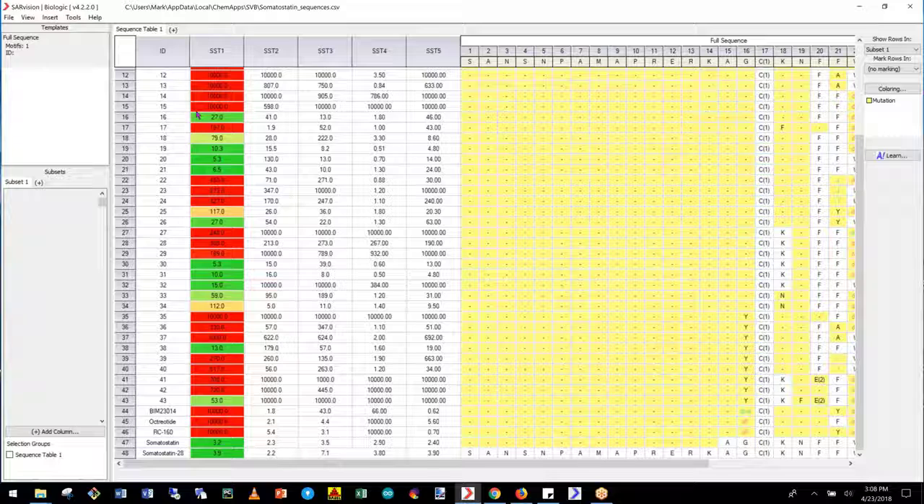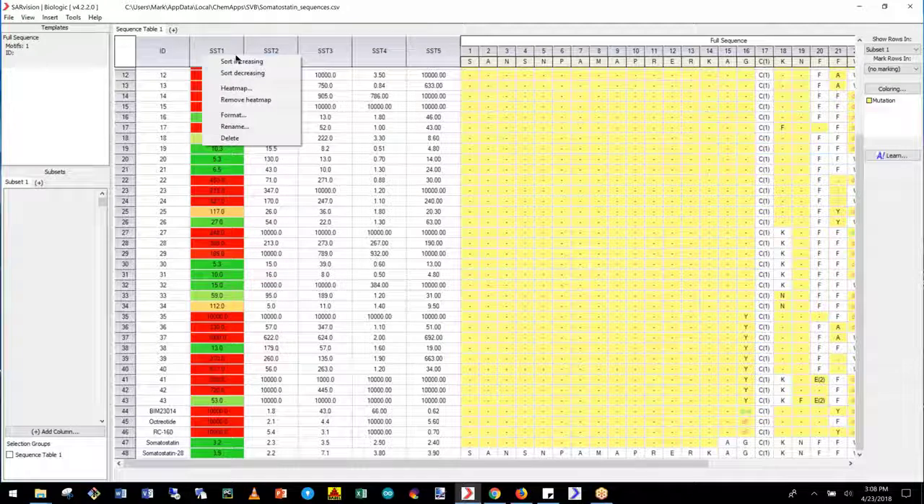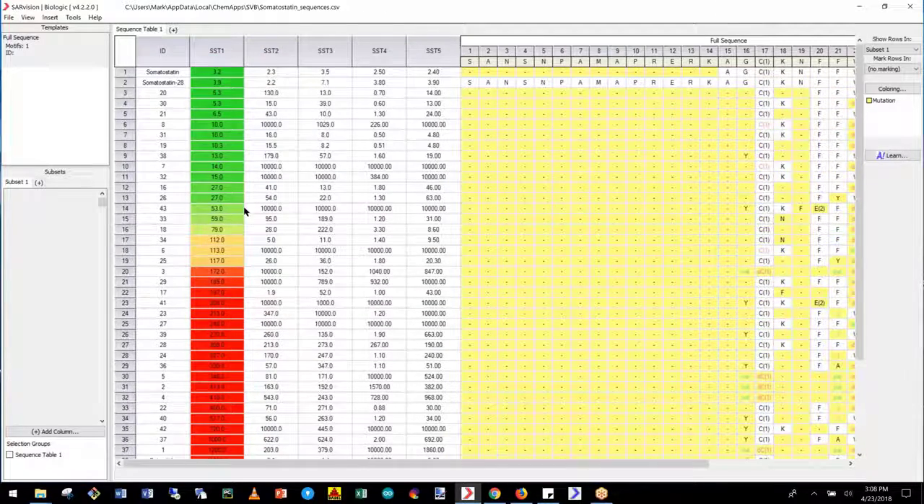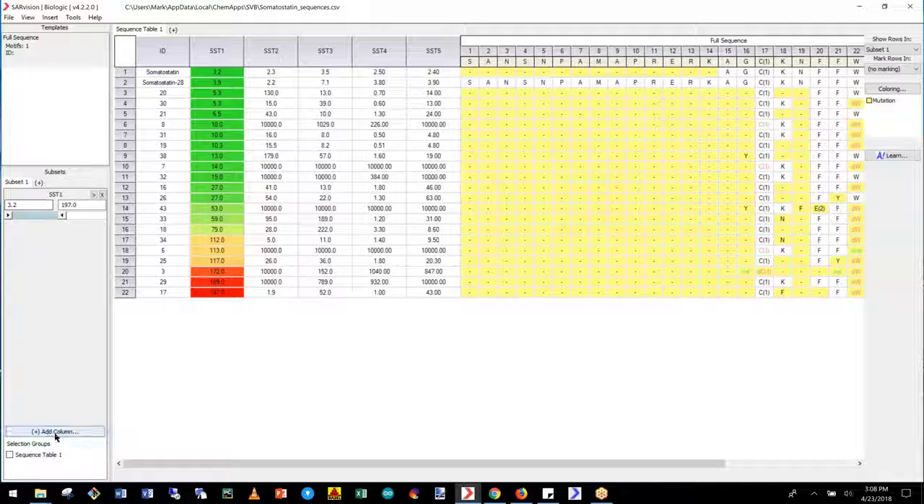And we can visually see our data and how it looks. We can sort so that we have all the actives at the top and the non-actives at the bottom. We go from low activity to high activity. We can add data filters. For example, I may want to filter to only those values that are of interest. So I added the SST1 column, and I told it I'm only interested in values between 3.2 and 197.